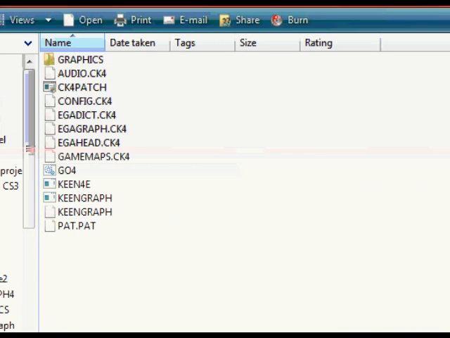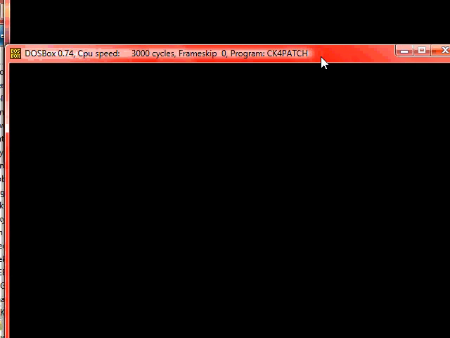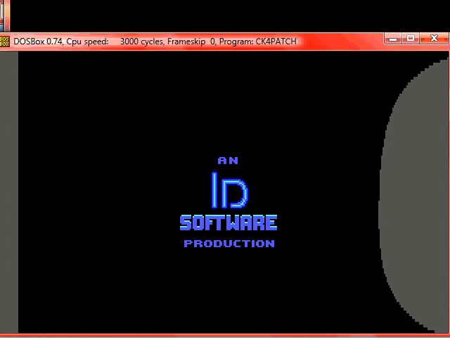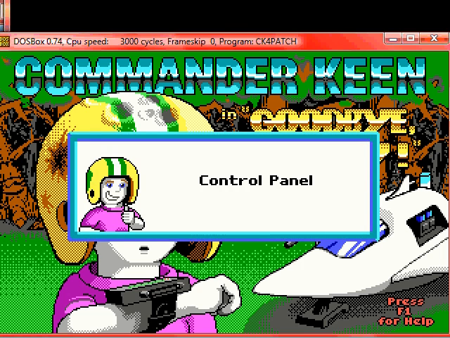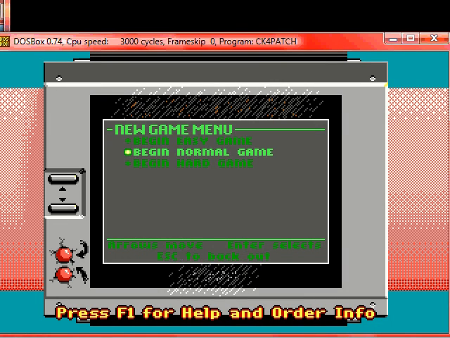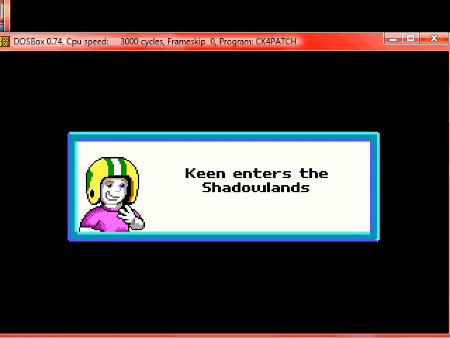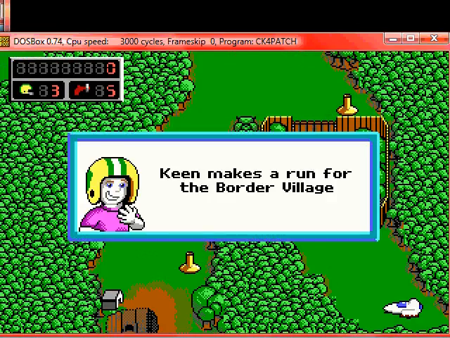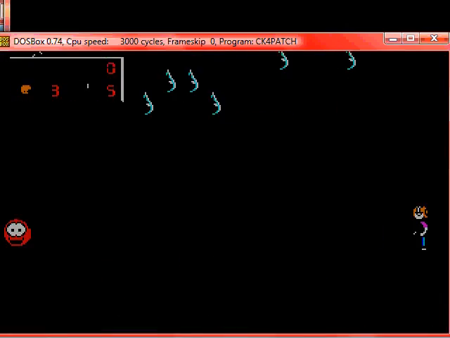So now I'm going to run KeenGraph. It's going to import my little changes, and then I'm going to drag my batch file into the DOSBox icon to start up my mod. Not much of a mod. And we'll see if Commander Keen, given enough time, gets to read his book or not. I hope that the bounder doesn't bother us.